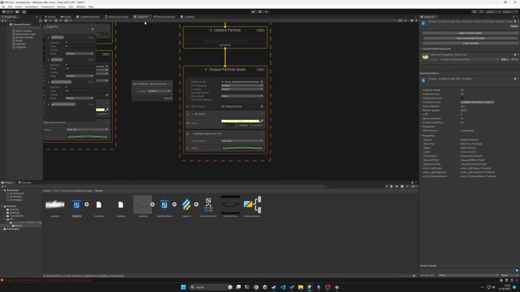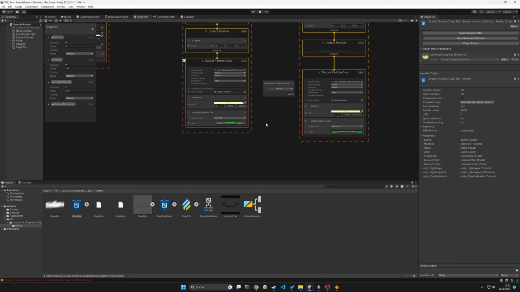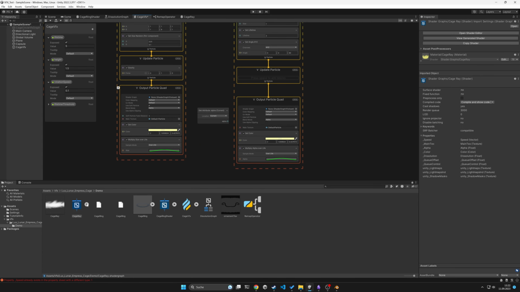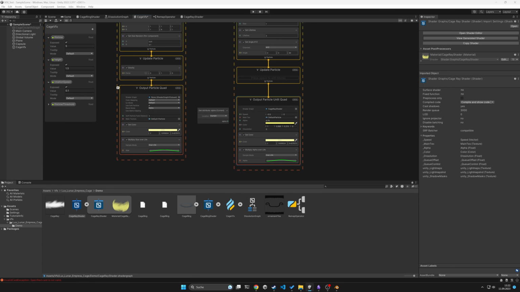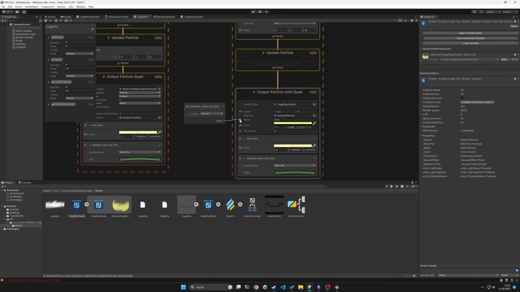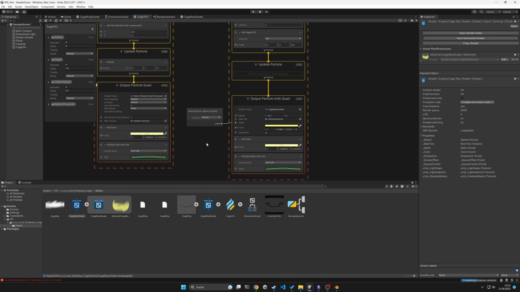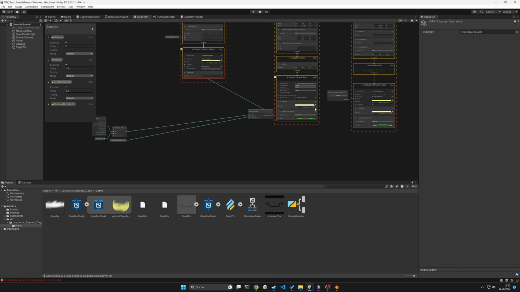Great! Now back to our VFX graph, we can finally use our newly created shader. We just need to drop the shader graph into the quad and connect the alpha accordingly. Also connect the dissolution to the shader.